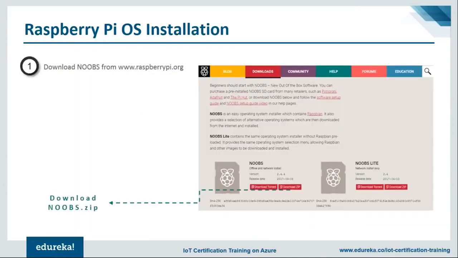Now, for downloading the operating system, you can go on to the original site, that is raspberrypi.org, and there in the Downloads tab, you can download the operating system.